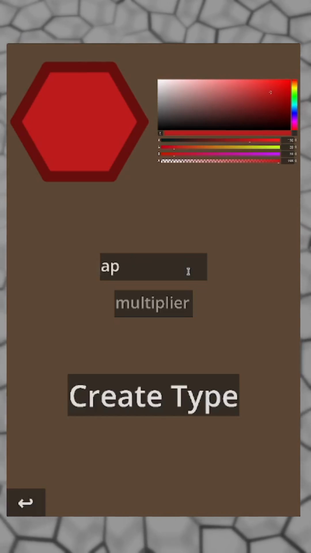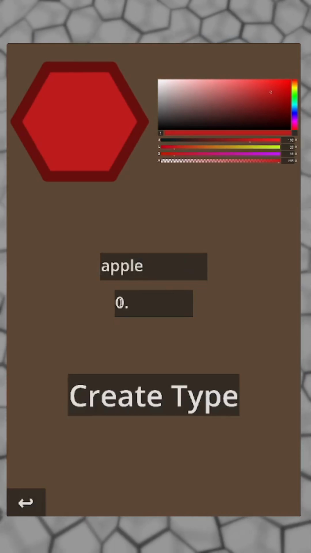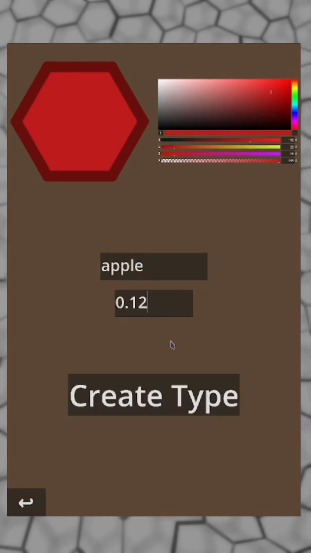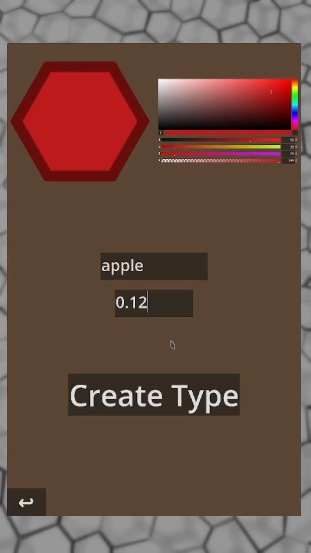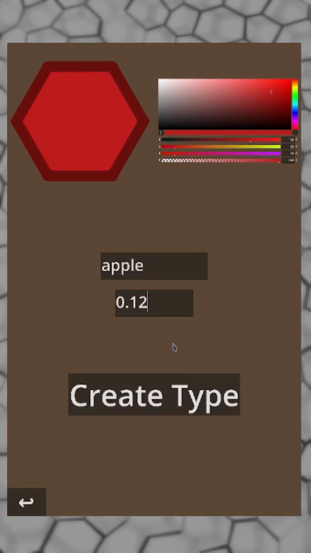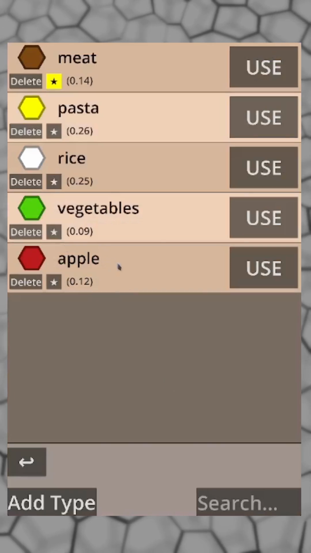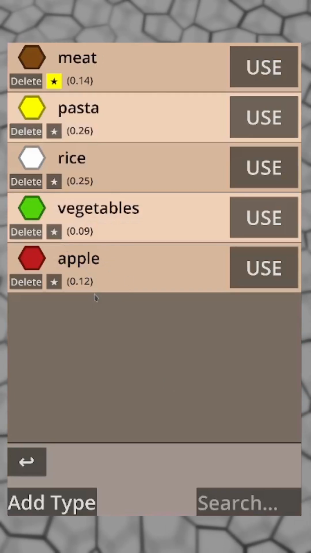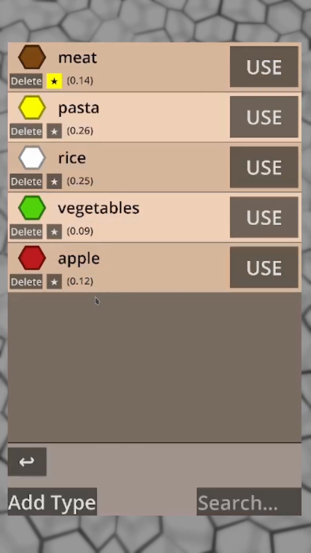I could for instance make a type called apple that has a multiplier of 0.12. This will use my most common unit, which is grams, meaning that I won't add anything to the name. I can now use this type whenever I have a kitchen scale available to weigh my apples. However, what if I don't have a scale available?